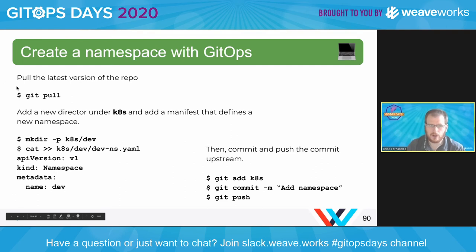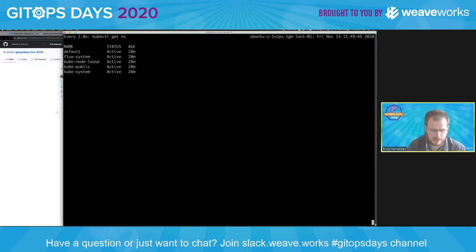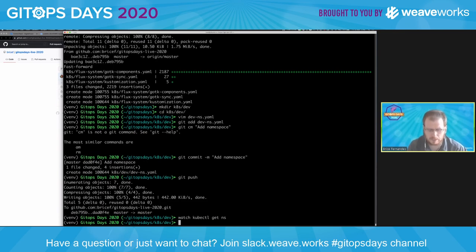So just to recap, we've pulled to get the latest version that Flux made in our repository. We created a new namespace. And then we pushed our commit upstream so that the GitOps operator can pick that up from our Git repository and apply those changes to the cluster. It doesn't seem to be working, so what's going on? Let's take a look. How do we debug this?